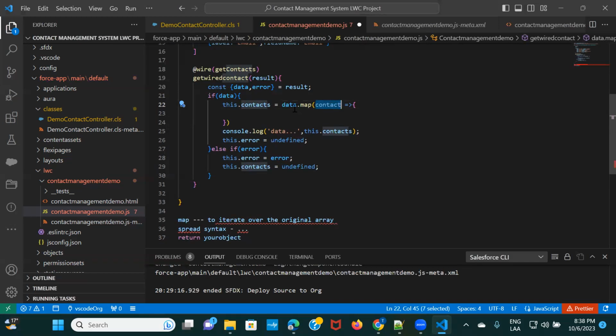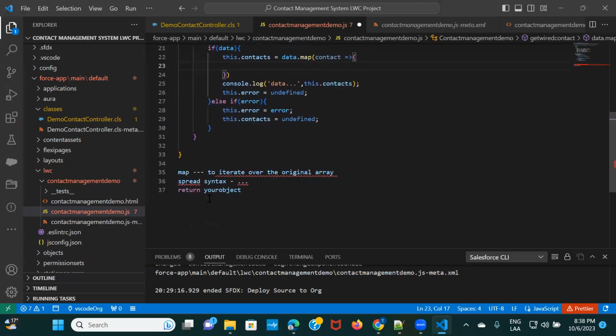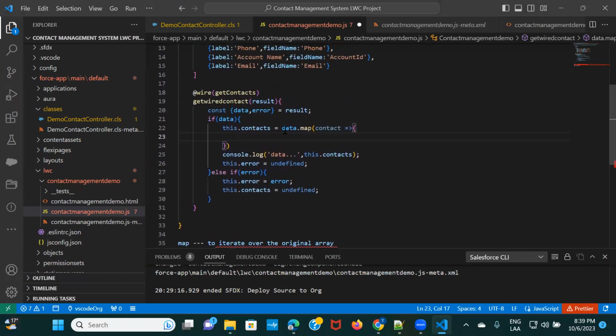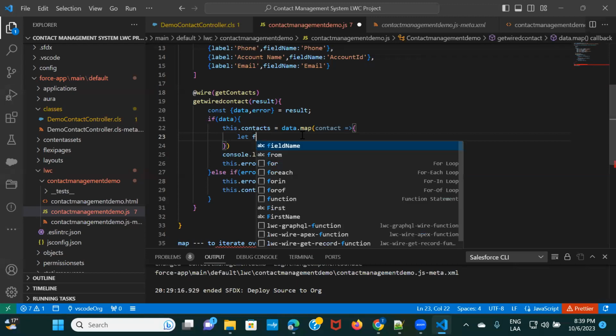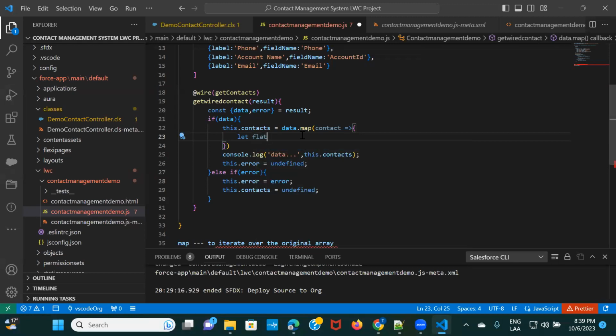So the first contact, number one, will come under this, and then what do you have to do next? You have to use spread syntax to copy this original contact, the first contact that is coming, into your own object. Okay, so let's first define our own object. I am going to take let, and let's give it a name as data flattening. Then let's name it flat contact.